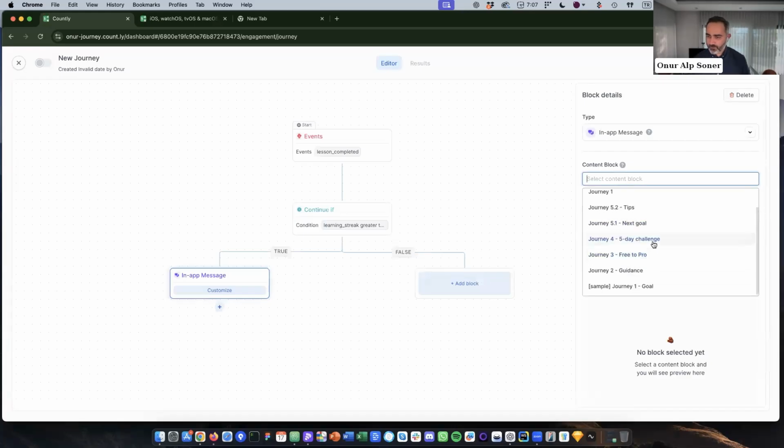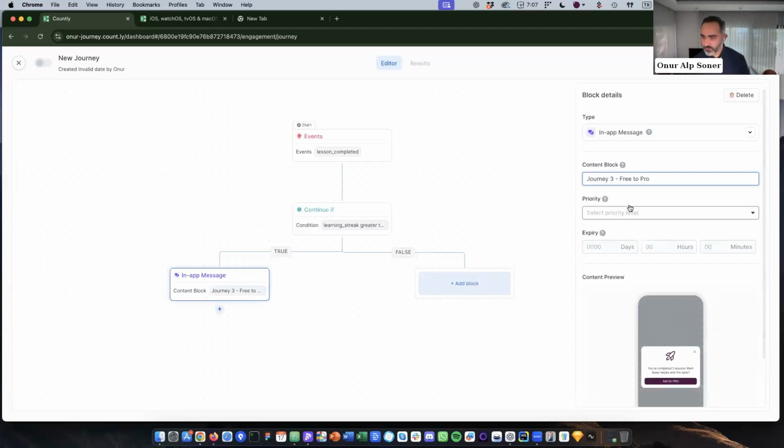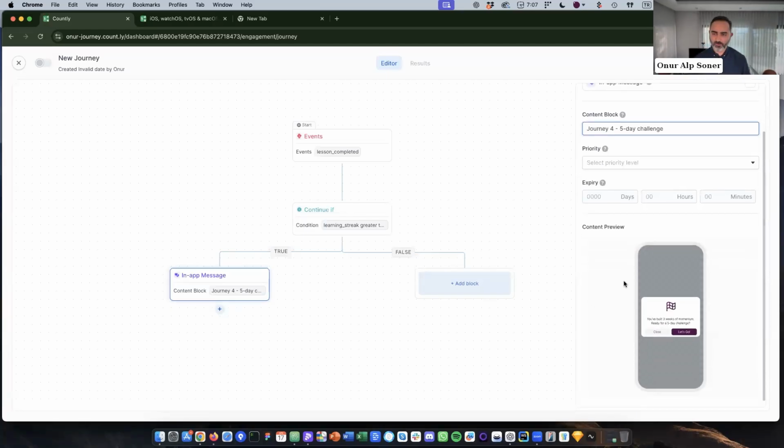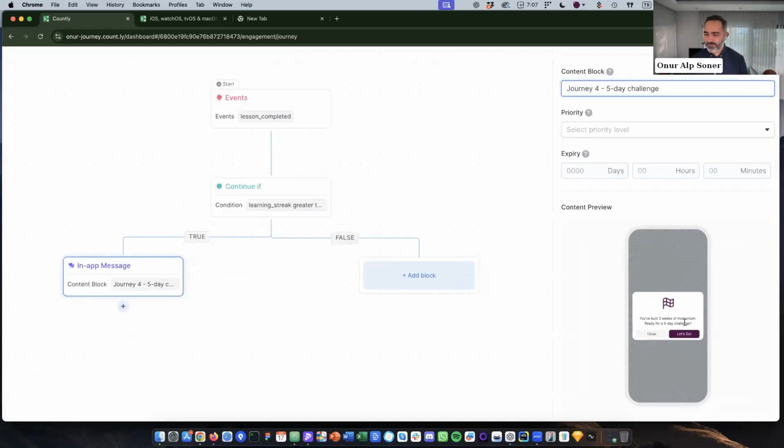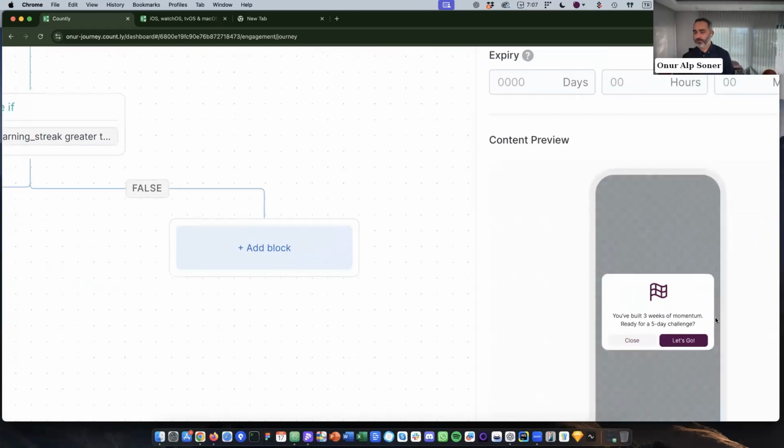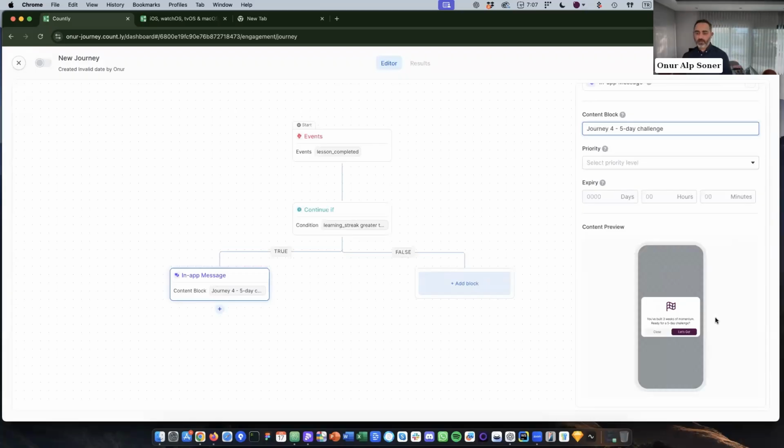Okay, so I needed to do that condition 3 in order to fit my message, but you got the idea. So basically you have built 3 weeks of momentum ready for a 5-day challenge, right? So I'm just giving the user something else. I know the user is highly likely to complete this because I know exactly their behavior at this point, right? They have been on a 3-week streak.